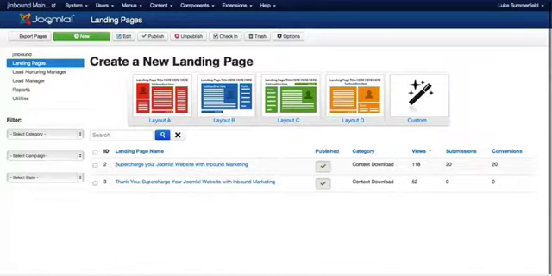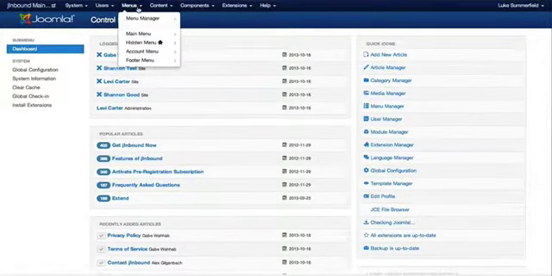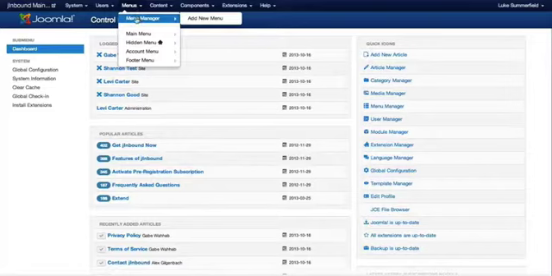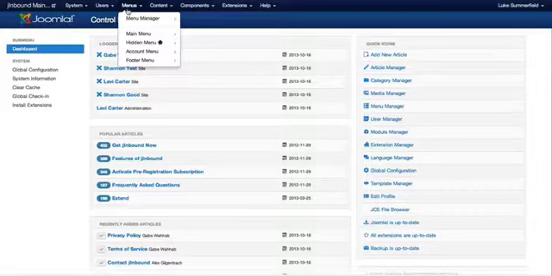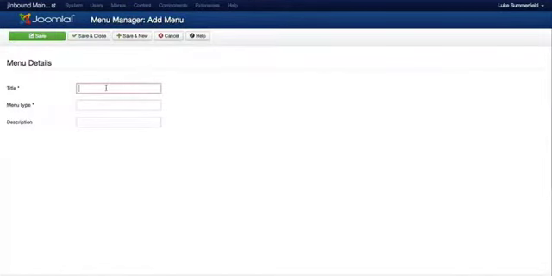So let me go back to the dashboard and just start fresh. We're going to go up to the menus tab. In this case, I actually want to create new menus. I would probably create a landing page menu and a thank you page menu so that we have them very organized. So we're going to go to Menu Manager and then Add New Menu. Here we're going to type in landing pages, and the menu type is going to be landing-pages. If you want to add a description, you can add in maybe jInbound landing pages. Okay, and we're going to save and close.